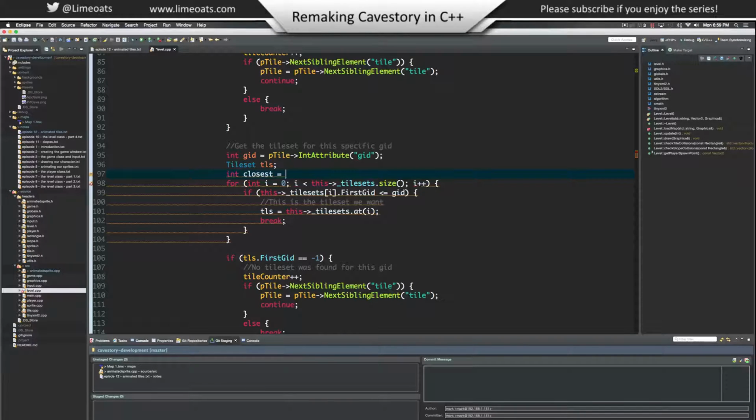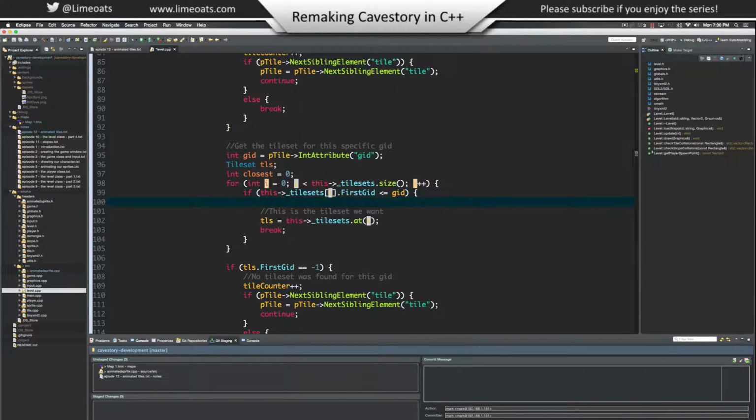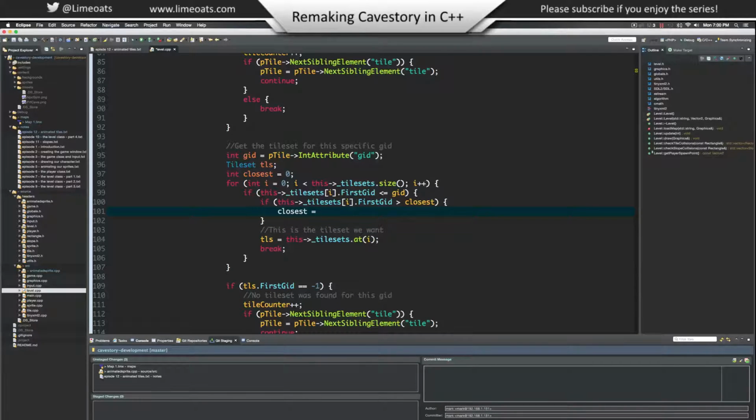So I'm going to make a variable here called int closest equals 0. Then we're going to loop through all of our tile sets still. This if statement still applies because we still do want it to be less than or equal to our GID. But we have another if statement then: if tile sets at i first GID is greater than closest. Our closest starts at 0, and if the one that we know is already less than GID is a candidate, it's possible that it's the right one. If it's greater than closest, that means it's closer to our GID, meaning we want it. Then closest equals that one, tile sets i first GID.